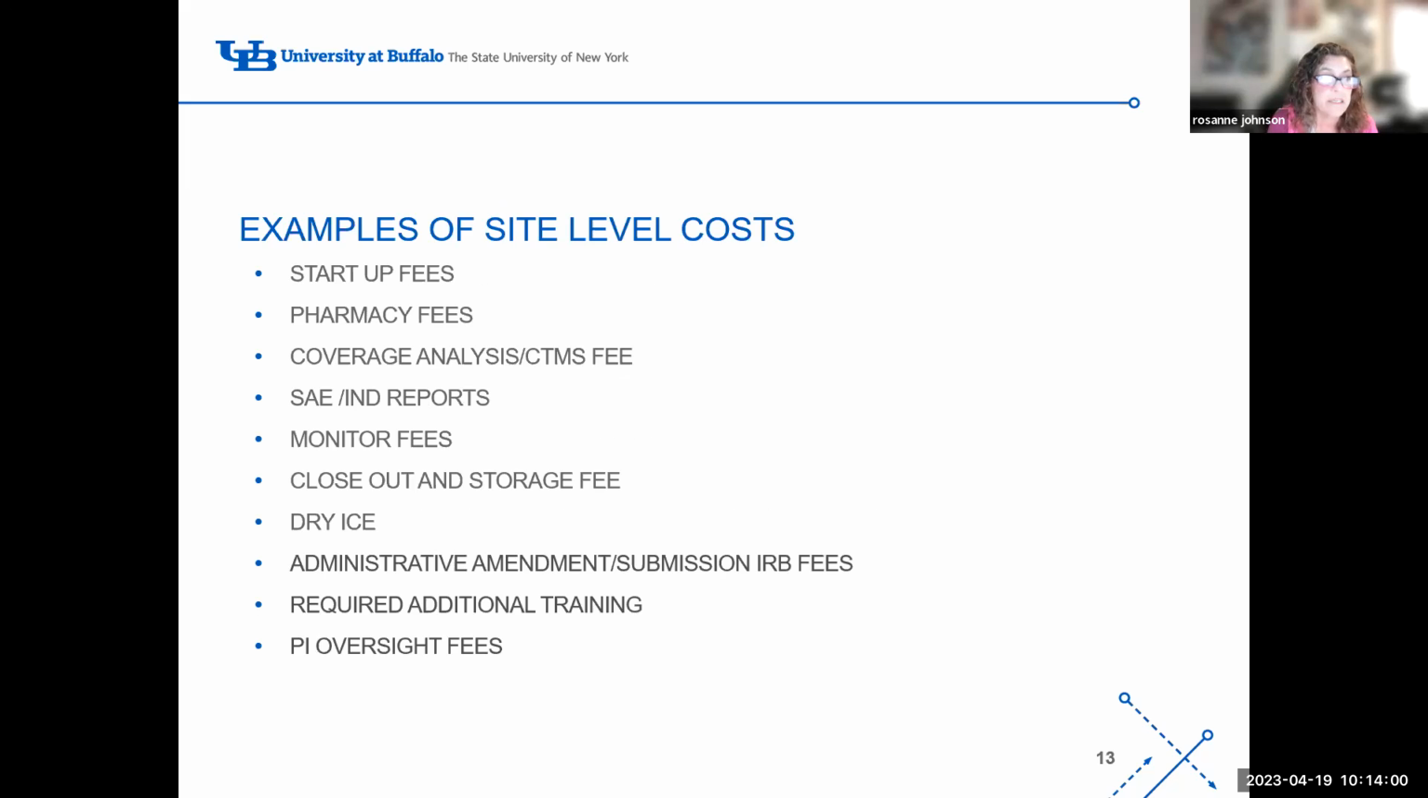Examples of site level costs, like I said: startup fees and closeout fees, pharmacy fees, coverage analysis fees, SAE fees, IND reports, monitor fees, dry ice, administrative submission for the IRB fees, additional training fees, PI oversight fees.